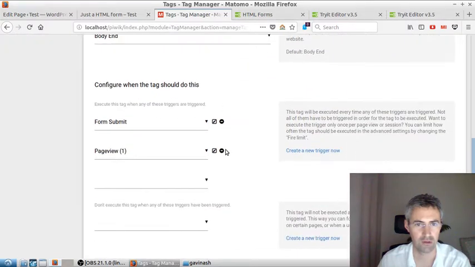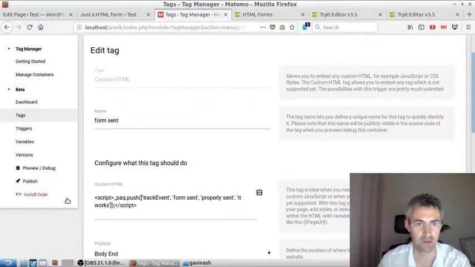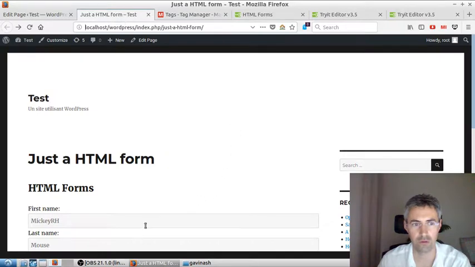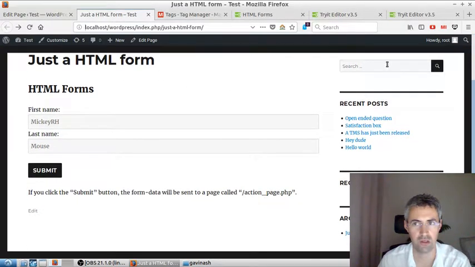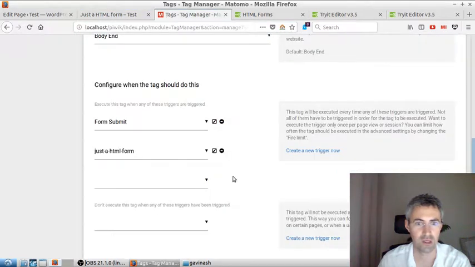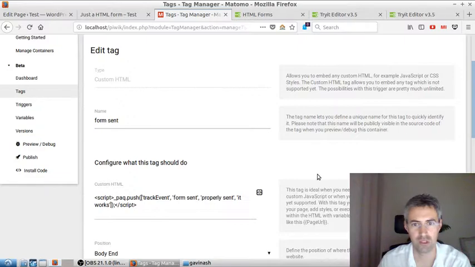Okay, actually the name here of my trigger is not that great, so I'm just going to say just an HTML form, and that's going to be fine. My tracking is not 100% perfect, because of course someone could land on this page and decide to use this form rather than this one. It will be counted as a hit in both cases, but it doesn't really matter.